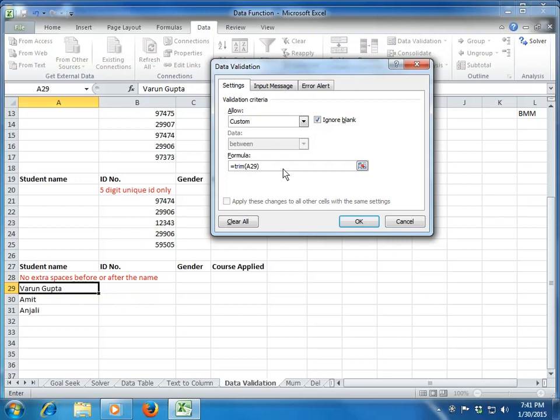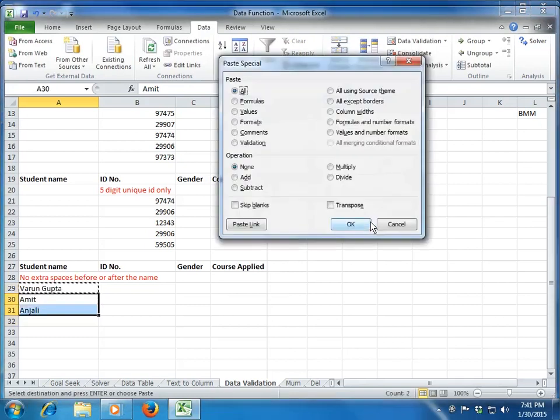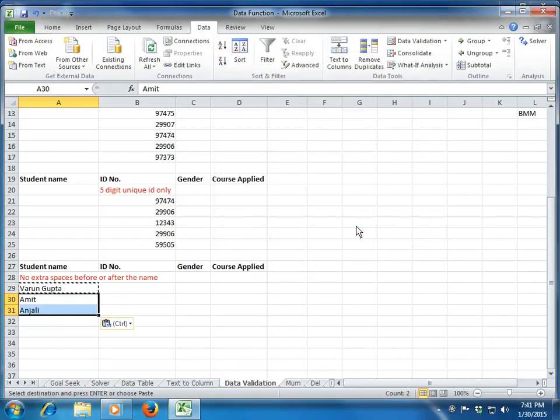We want our output to be either true or false. So I say that this cell has to be equal to TRIM of this cell. If not, Excel will throw an error, else it will not. Okay, I will copy paste the validation for the rest of the cells by pressing Control Alt V, clicking on validation, and clicking OK. Now the validation criteria has been copied.